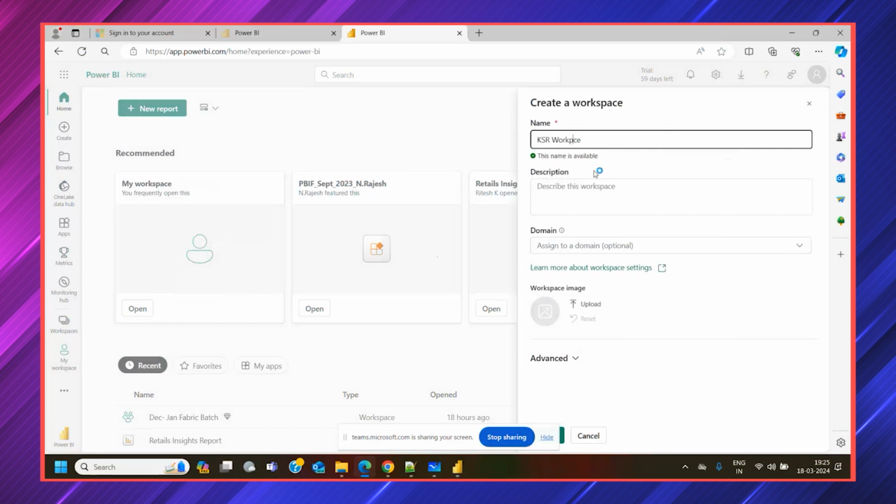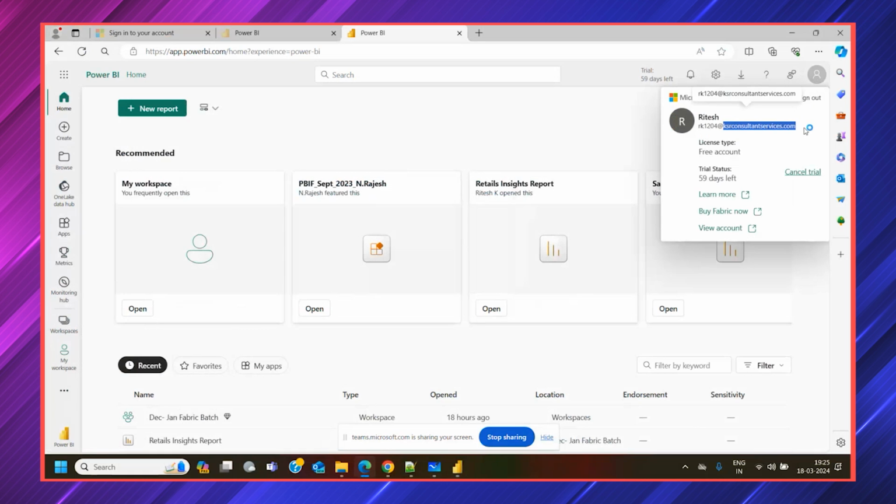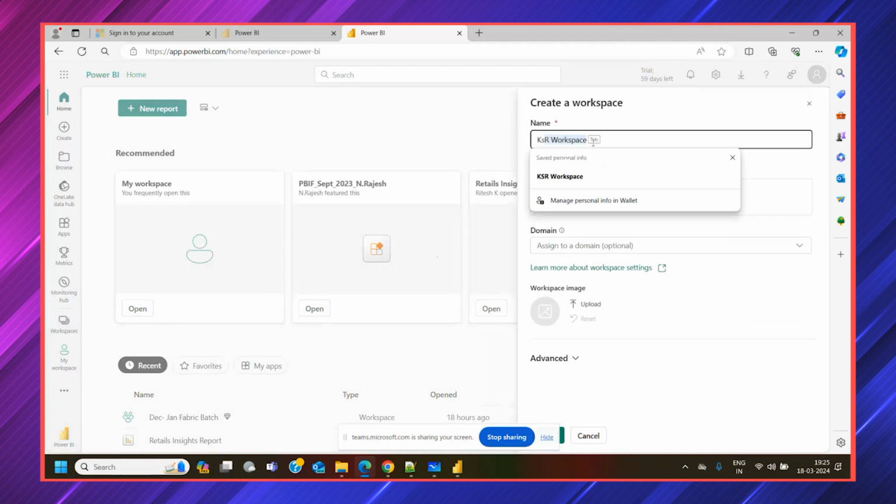See, once you mention the name, that specific name is available or not. Even the hint is given by the Power BI service. With your email ID, whatever email ID I'm using, under that domain, is there an availability of this workspace? The name is available. You cannot create a duplicate name or duplicate folder here.